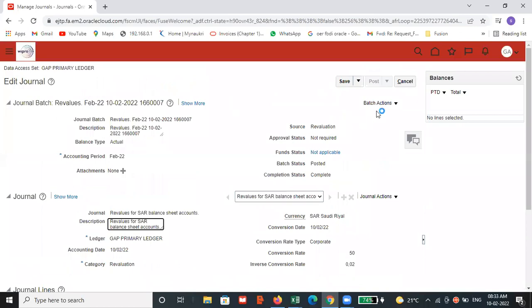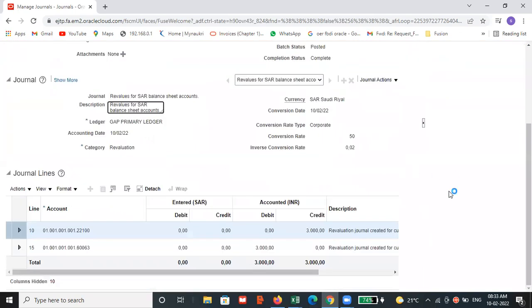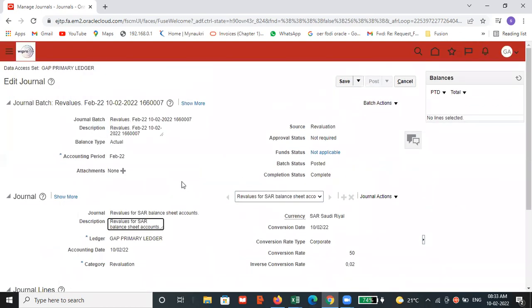And this journal is automatically posted because we have enabled the checkbox post automatically. That's the reason it was posted automatically. If you don't want to post the journals automatically, you can disable the checkbox. You can review the journal and you can post it.